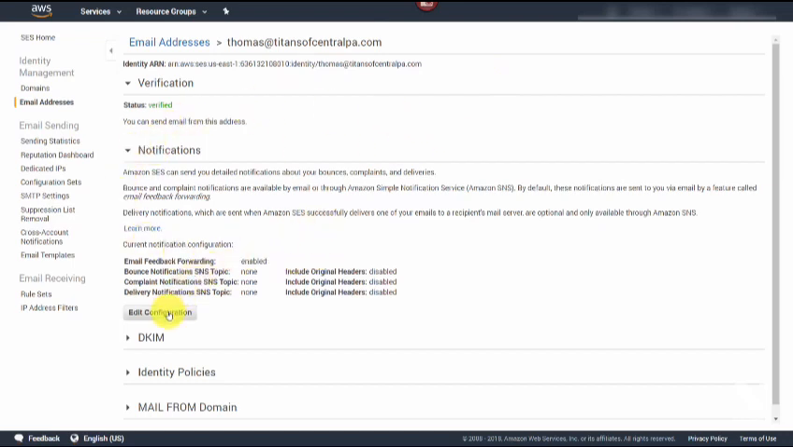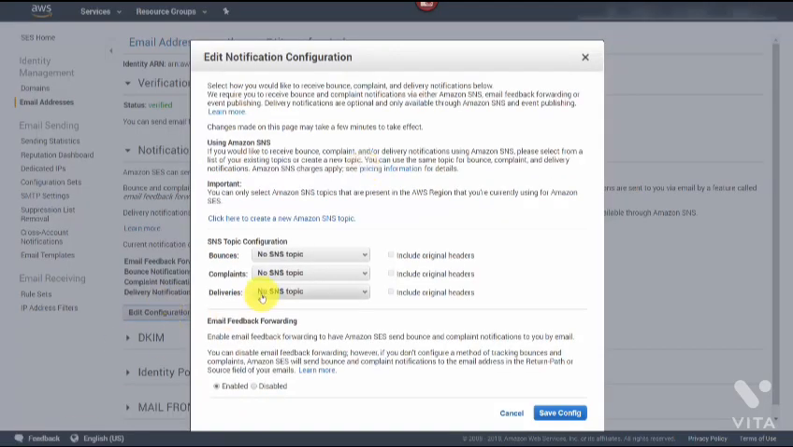And then we're going to click Edit Configuration. Now by default, we have email feedback forwarding on. That means we're going to get bounce and complaint notifications sent to us by the email address that we have on file. What we're going to do is make sure that we have our bounces, complaints, and delivery set up by topic.